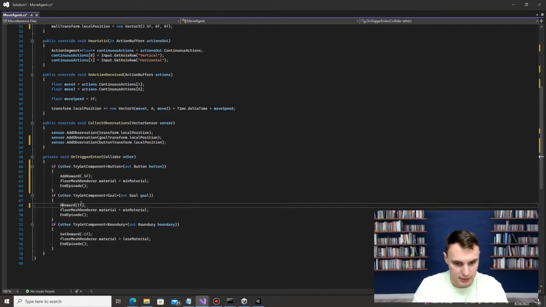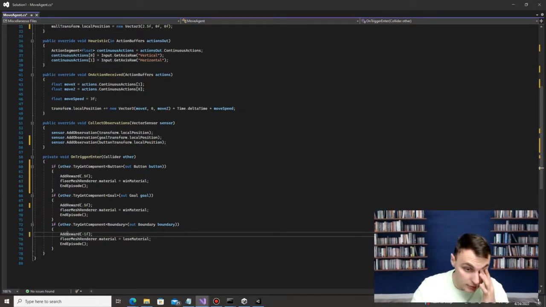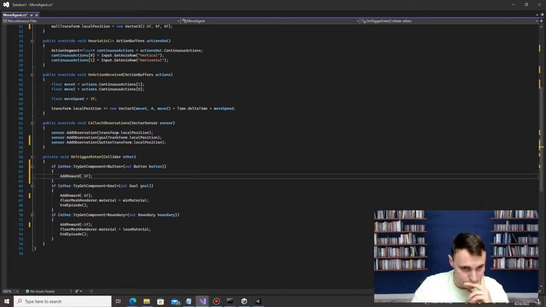So down here, I'm also going to do add reward 0.5, and then down here at the bottom, add reward negative 1. So I am not going to end the episode after it hits the button because I don't want it to. I want it to hit the button and then go to the goal. So I'm just going to remove everything here.